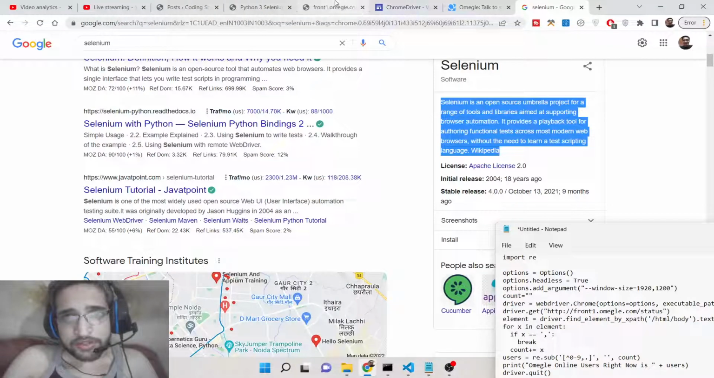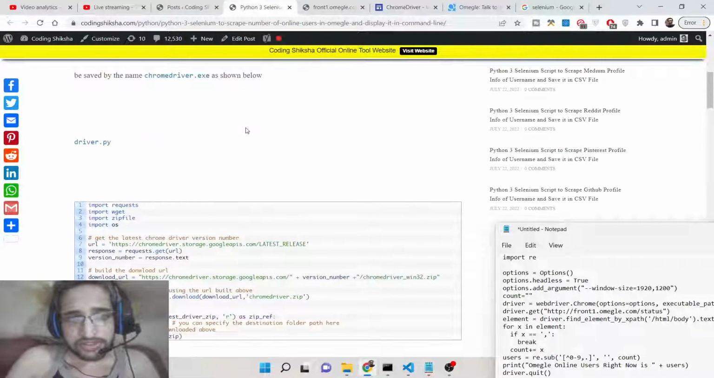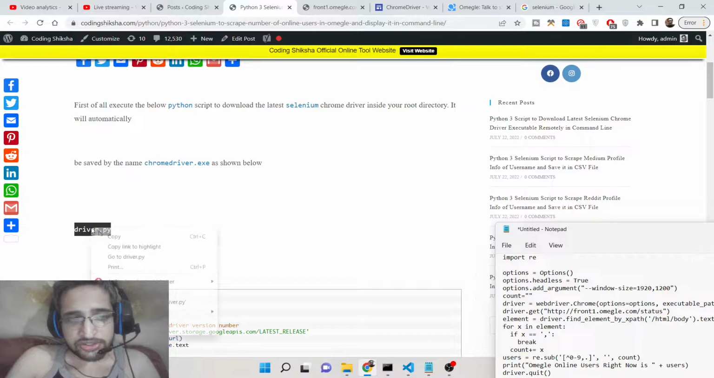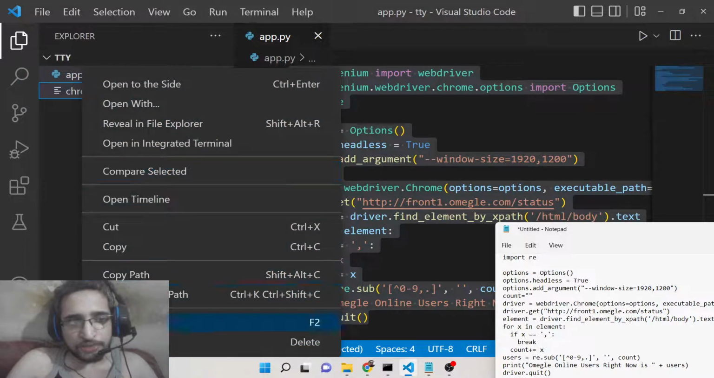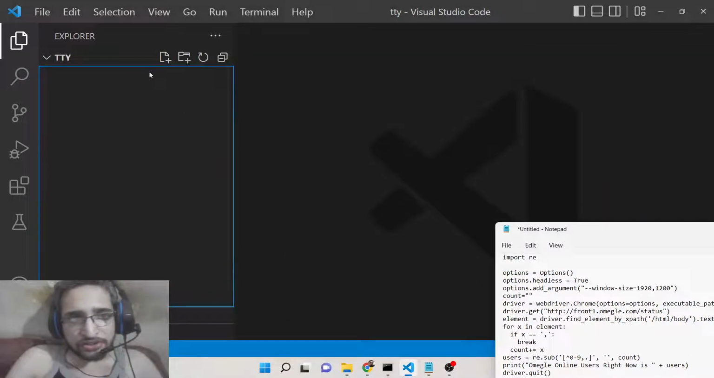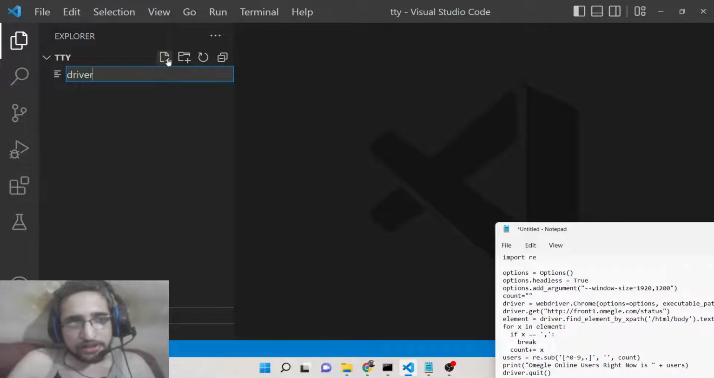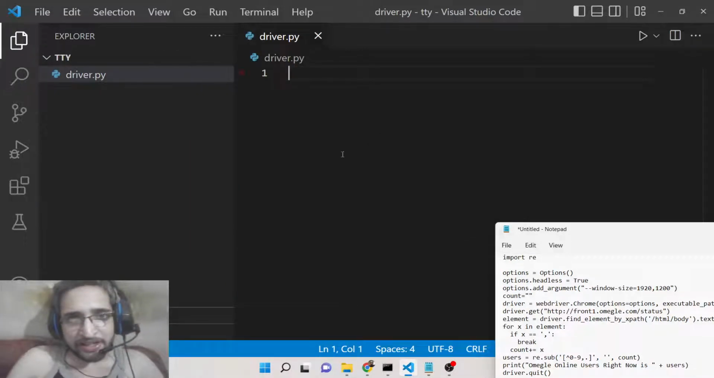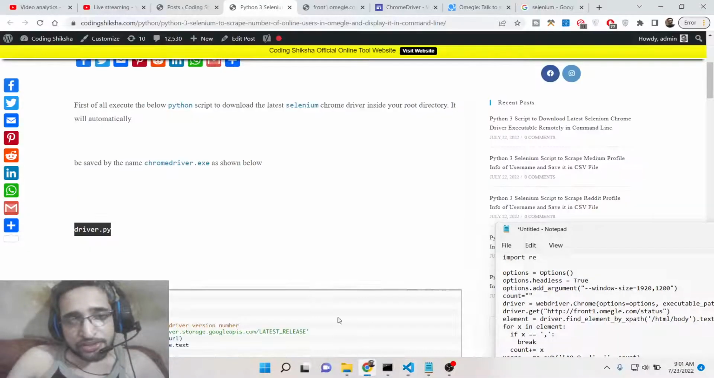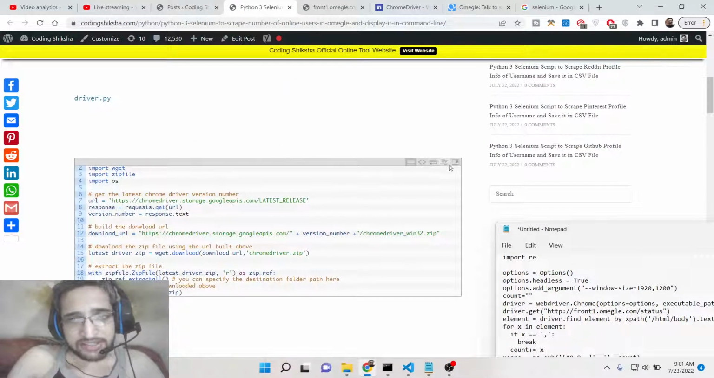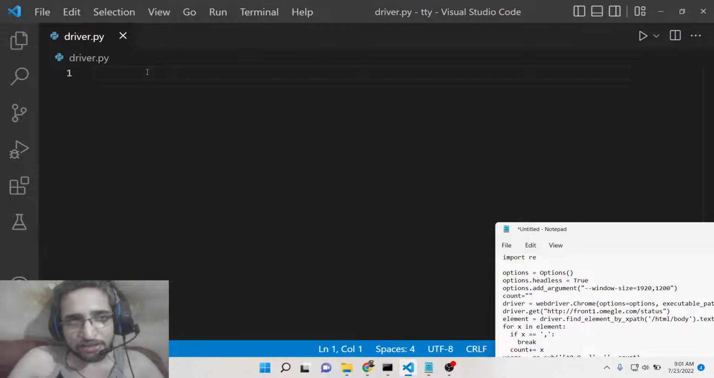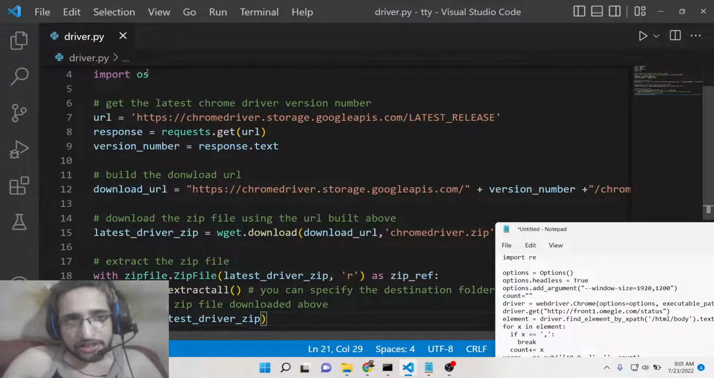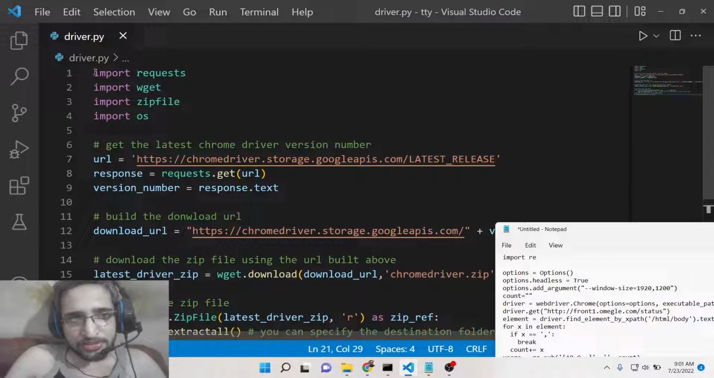First of all, what we need to do is make a driver.py file inside your root directory. Let me delete both files here, so this is a clean slate. So first of all, just make this file driver.py, guys. In the last tutorial I showed you step by step how to write this. It will automatically download the zip file and extract the Chrome driver of Selenium. Let me paste it and guide you on what we are doing.